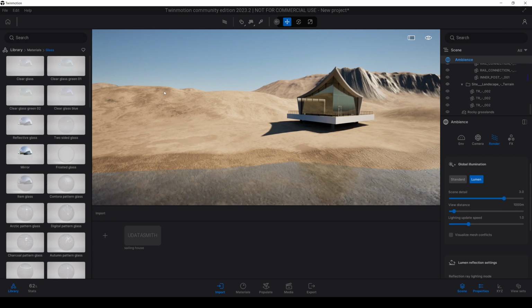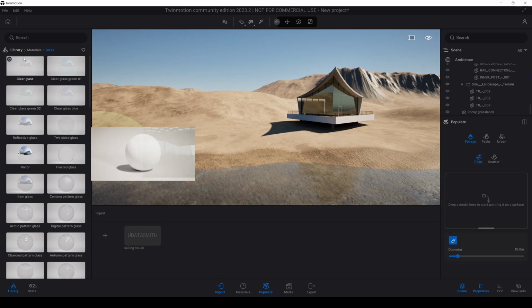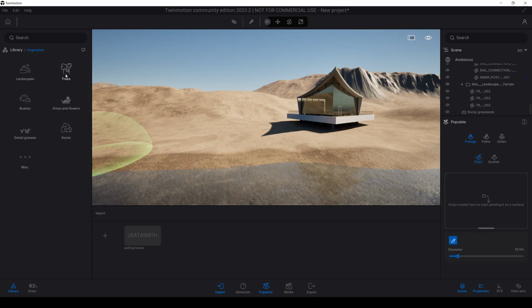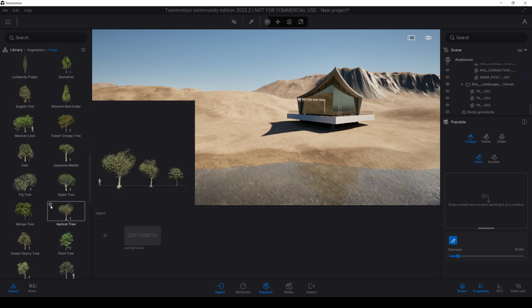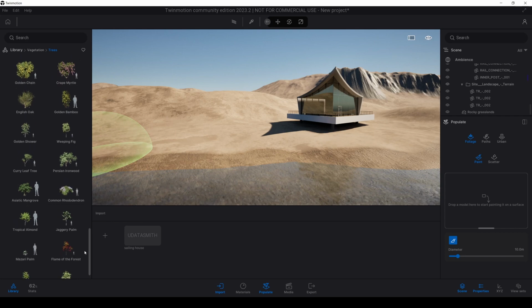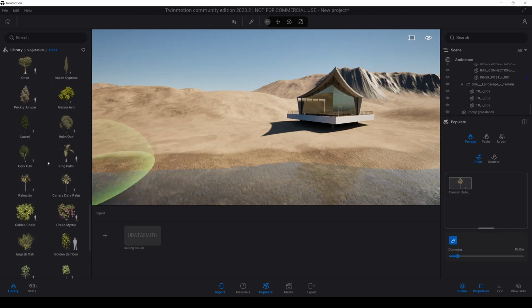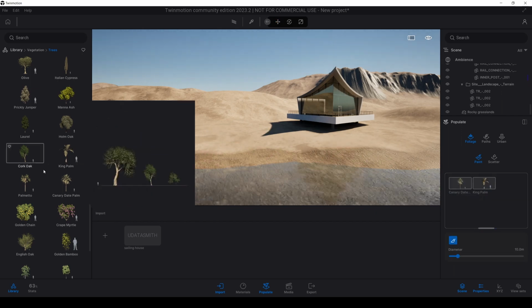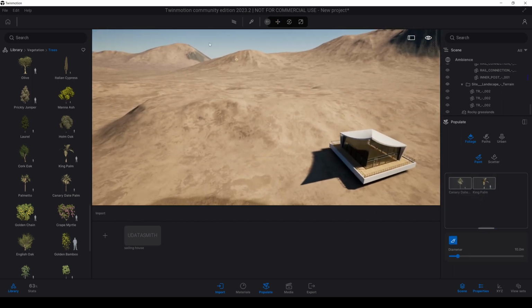Alright, now I'll click this populate and click this foliage and click this paint. Then I'll go to this vegetation, trees, and I want to assign some pine. Once we assigned, we can start to paint.